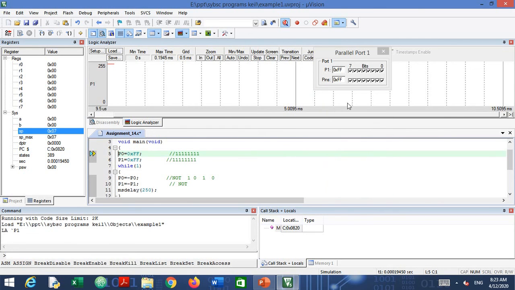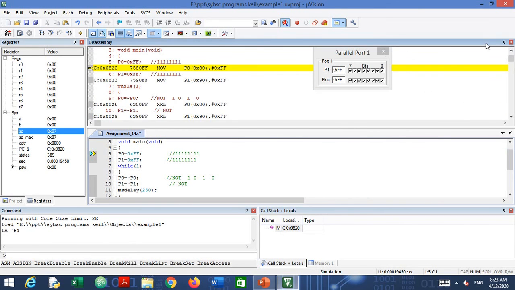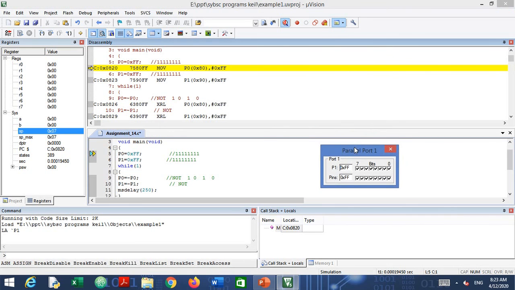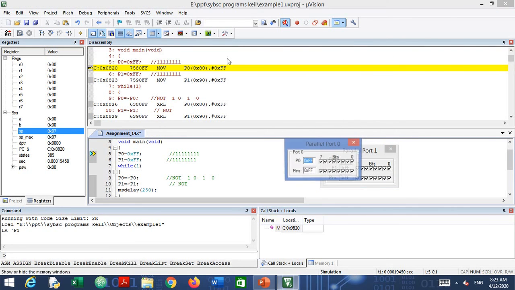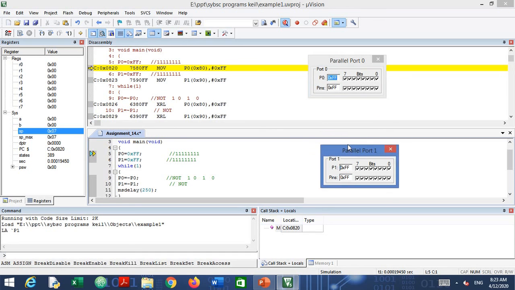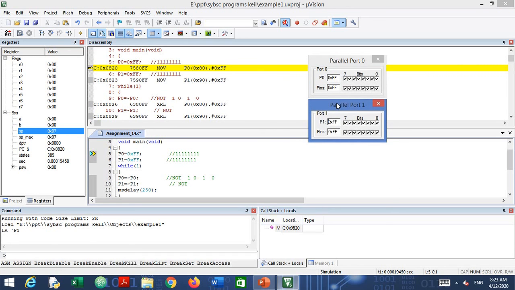I'll remove this timer that we used in a previous case. I'll remove this, and we require port 1 and port 0. So I'll go to the peripherals, I/O ports, and port 0. So here is your port 0 and here is your port 1, and right now I'm going to run this program in a stepwise manner so that we can check the output. We are going to assign 0xFF and 0xFF.